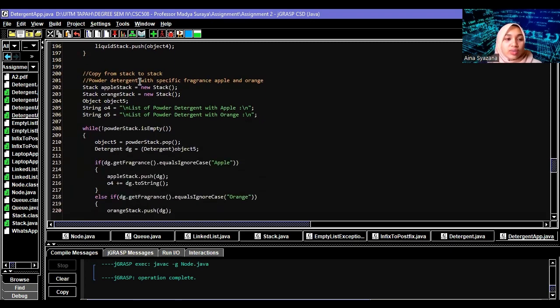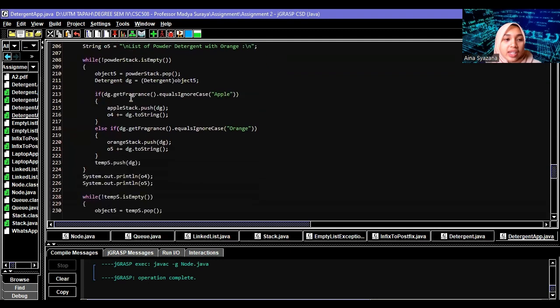Next, we have stack to stack. In the stack to stack, I will put powder detergent with specific fragrances, apple and orange. In this, I will declare stacks as apple stack and orange stack. Next, we will declare the object. And then while the powder stack is not empty, we will declare the object, and then the detergent queue as DG.